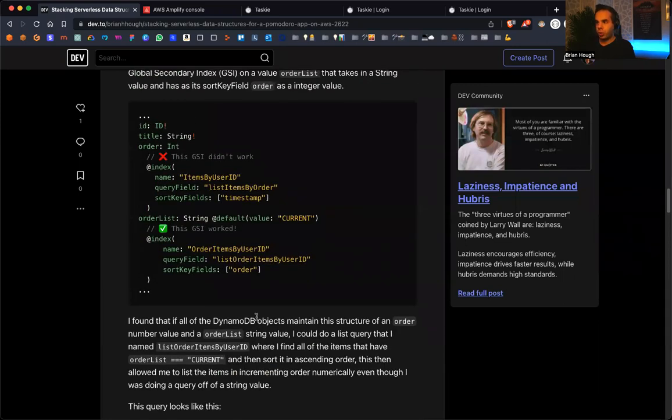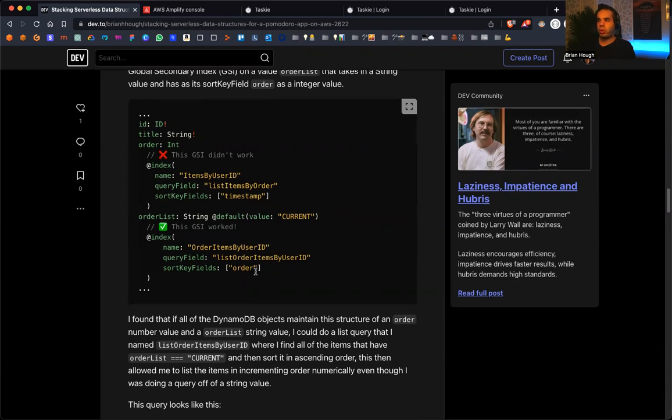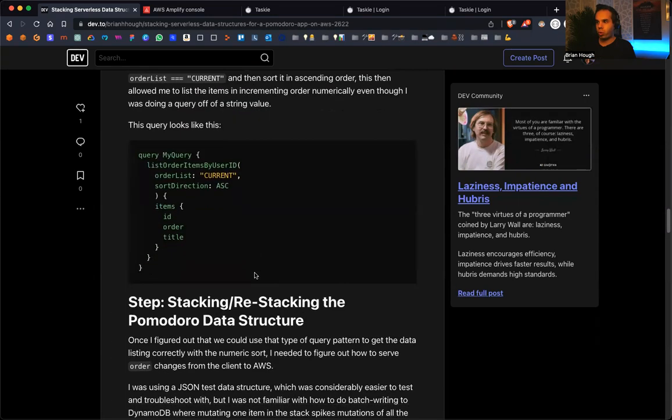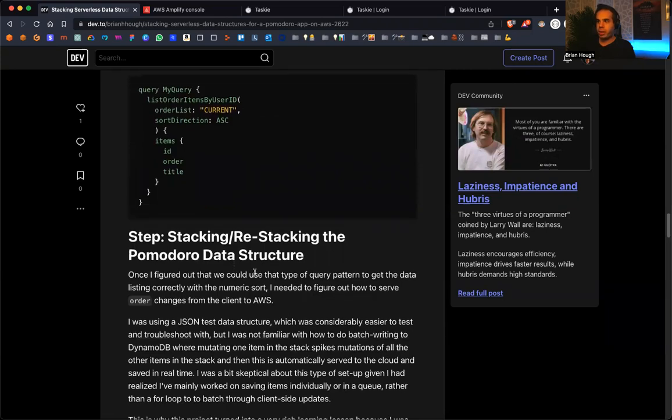And what's interesting about that too is when we have this sort key fields with the order, now it's going to say, okay, given all of the items that are current, we want to rank them or list them out numerically by the order, which is a number. So I thought that was a very interesting way to go about the numeric sorting of your DynamoDB data.